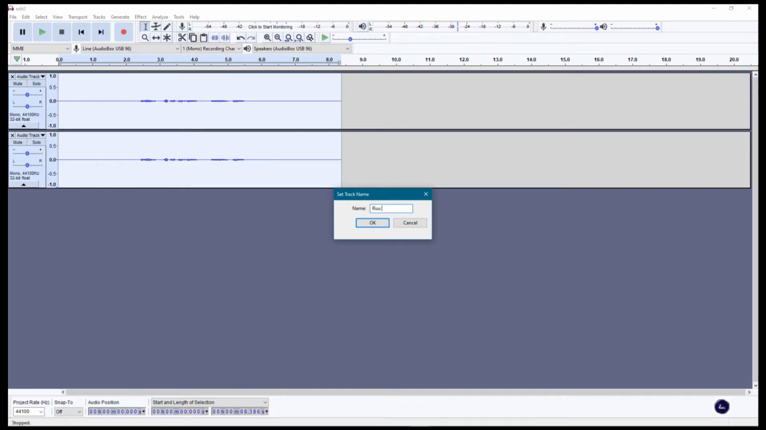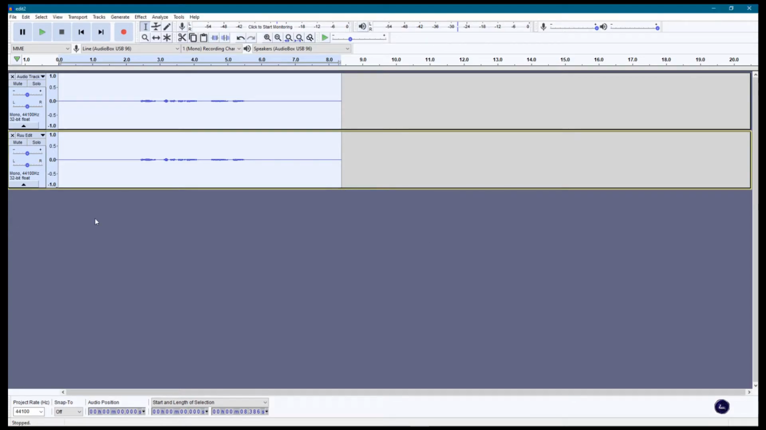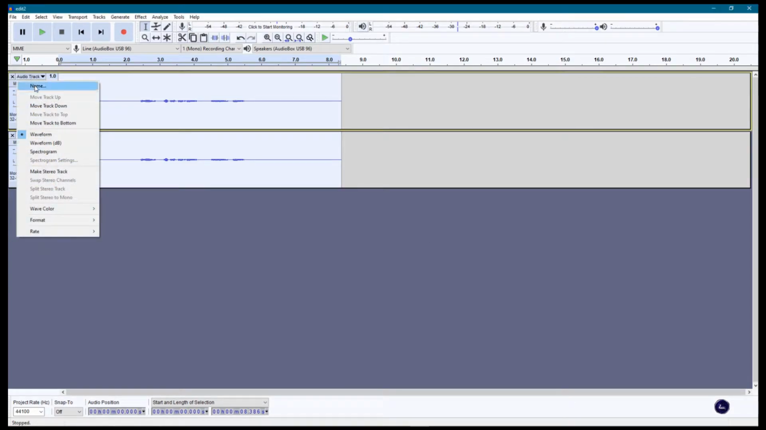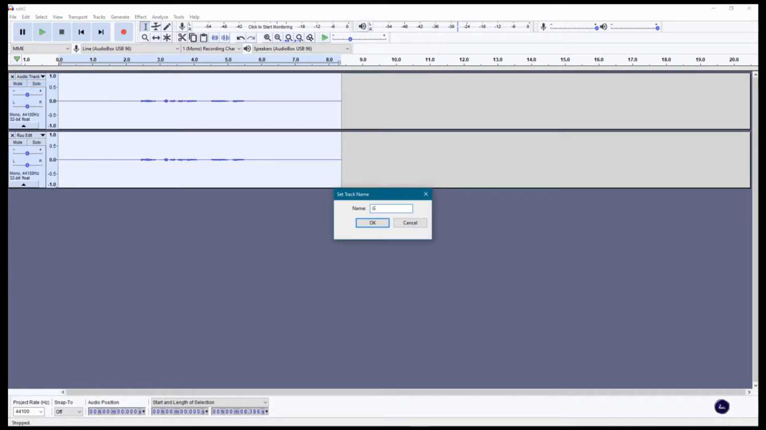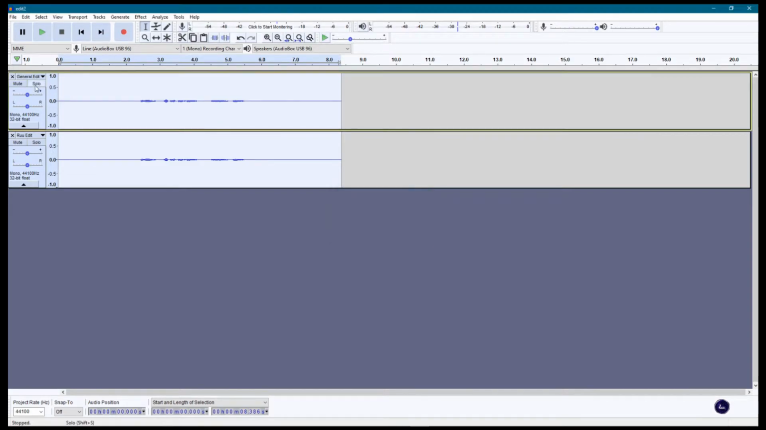I'm going to name this one Root Edit and the other one General because it is what I see suggested the most when it comes to editing in Audacity. The first thing I have to do is deselect both of these, so I'm going to just click down here. Next, I'm going to reselect General Edit because it's the one that I'm going to do first.